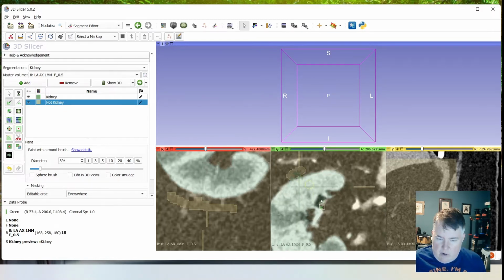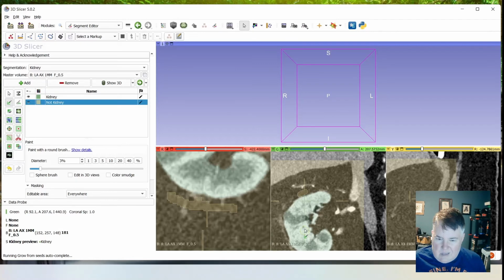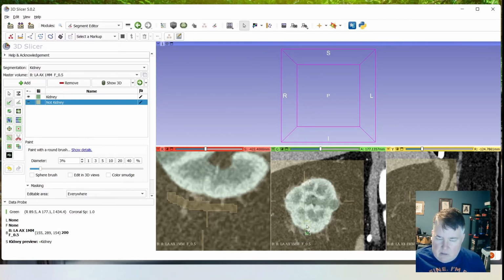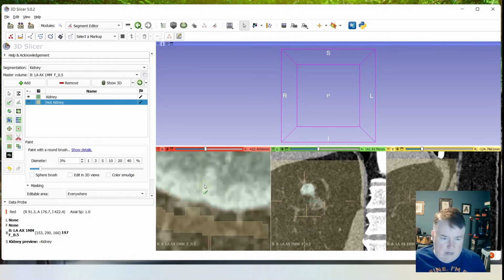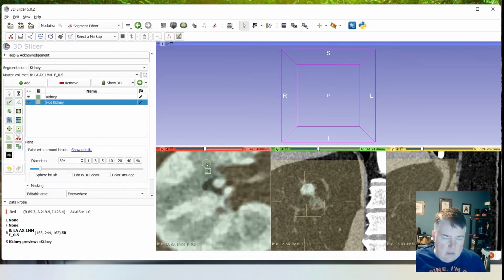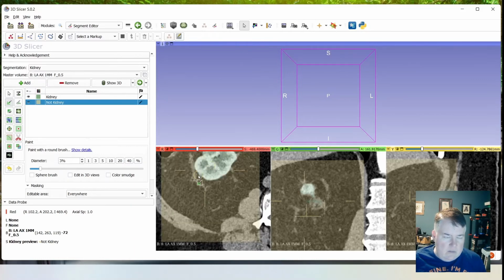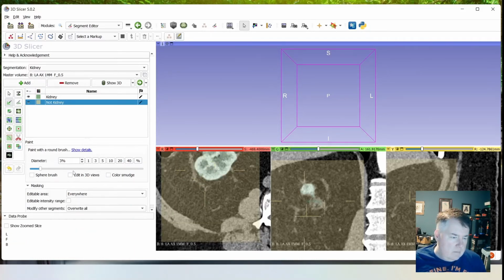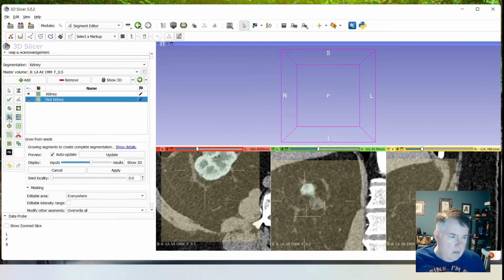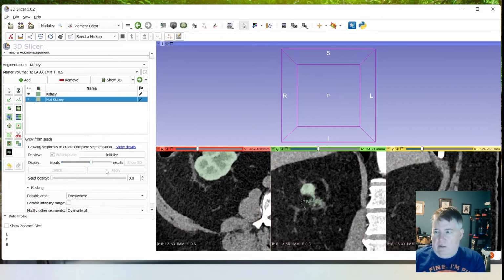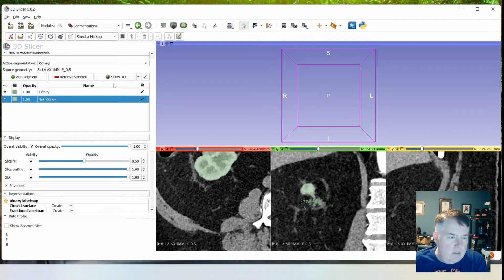A little bit of area over here. It's kind of depending on how much time you want to put through this and how good you want it to look. I think we're pretty decent. So I'm going to go ahead and apply this, which is going to create the area, and then I'm going to go ahead and view this in 3D.